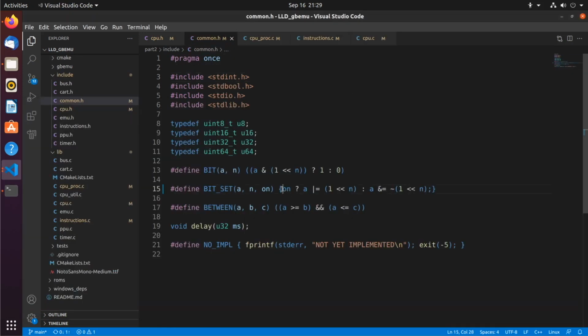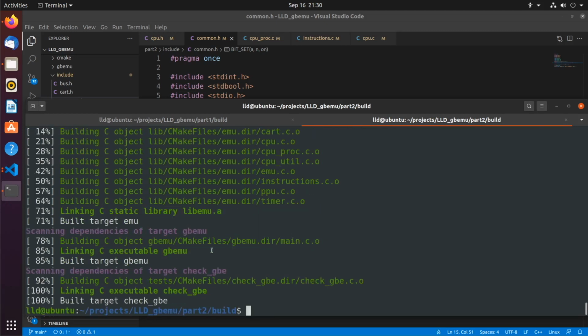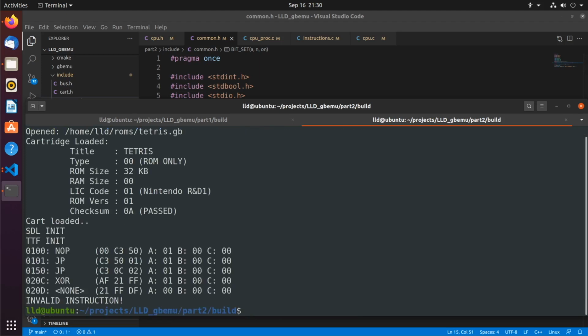I'm just redoing this bit set function as an if statement to fix that error. This should be else, and I'll put a semicolon here. Alright, make that again. And let's clear and run it again. So you can see XOR actually changed the value of A from 01 to 00.